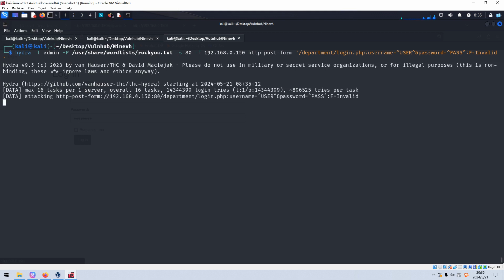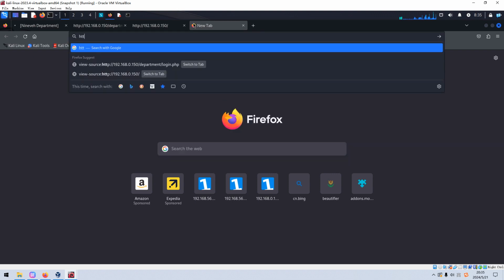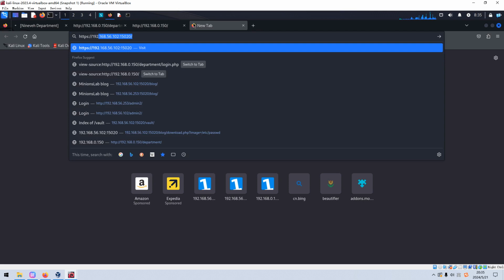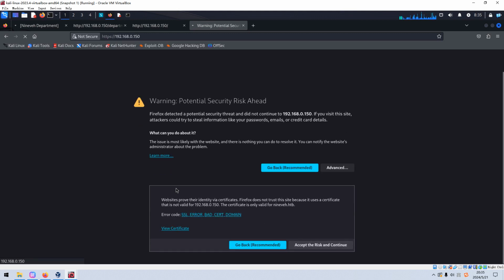In the meantime, we can manually emulate the HTTP service which is running on SSL, right? So we can put HTTPS, press enter. We need to accept the risk and continue. So we can do the exploitation and emulation in parallel, at the same time, to save the time of this video.